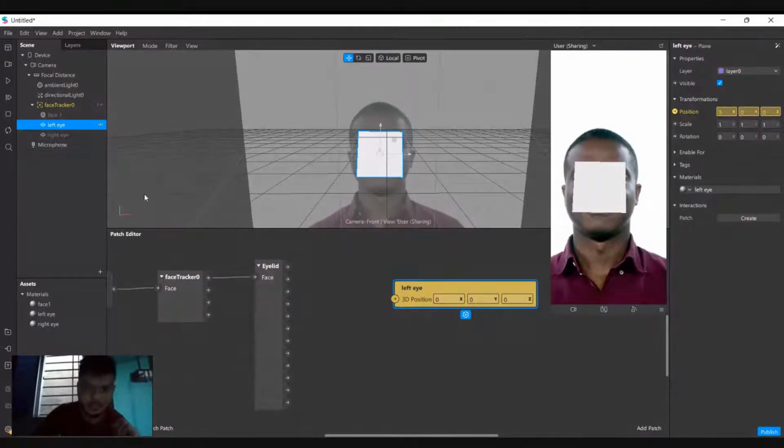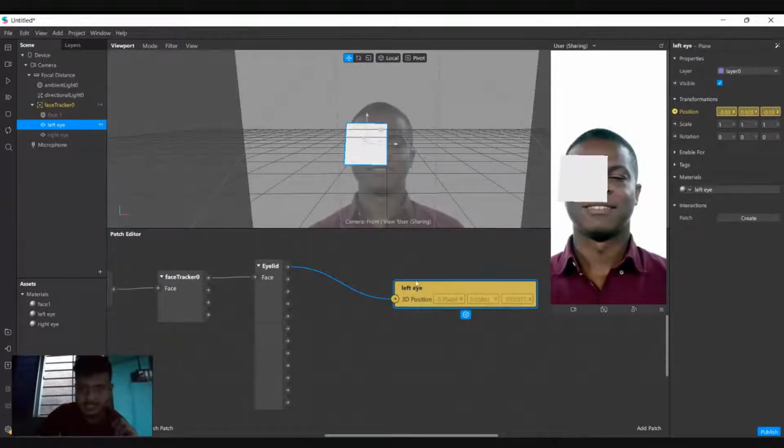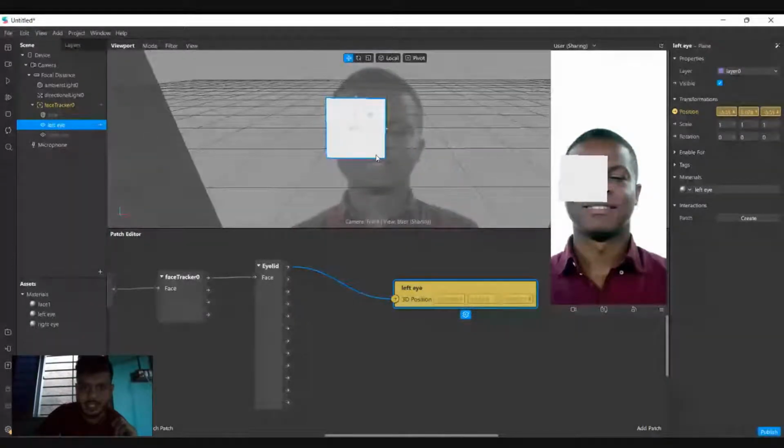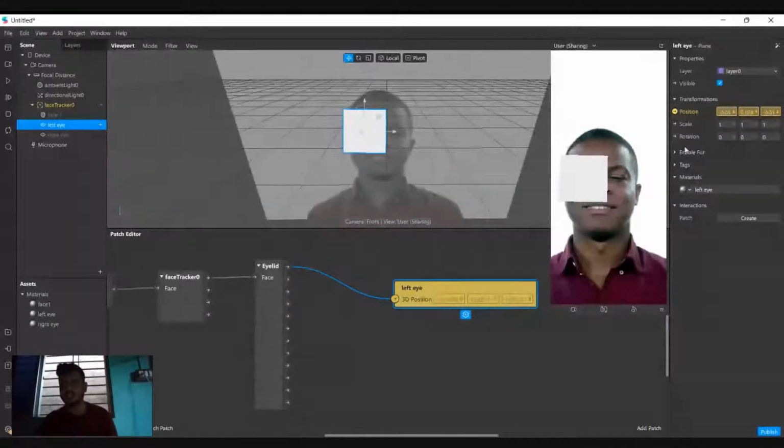Now what we are going to do is left eye center. If we add this left eye center, you can see it's already added to the left eye center. Now we can adjust its size. You can adjust any object size in two ways. One is adjusting it here, or you can use the scale effect, scale patches, to create the scaling system.